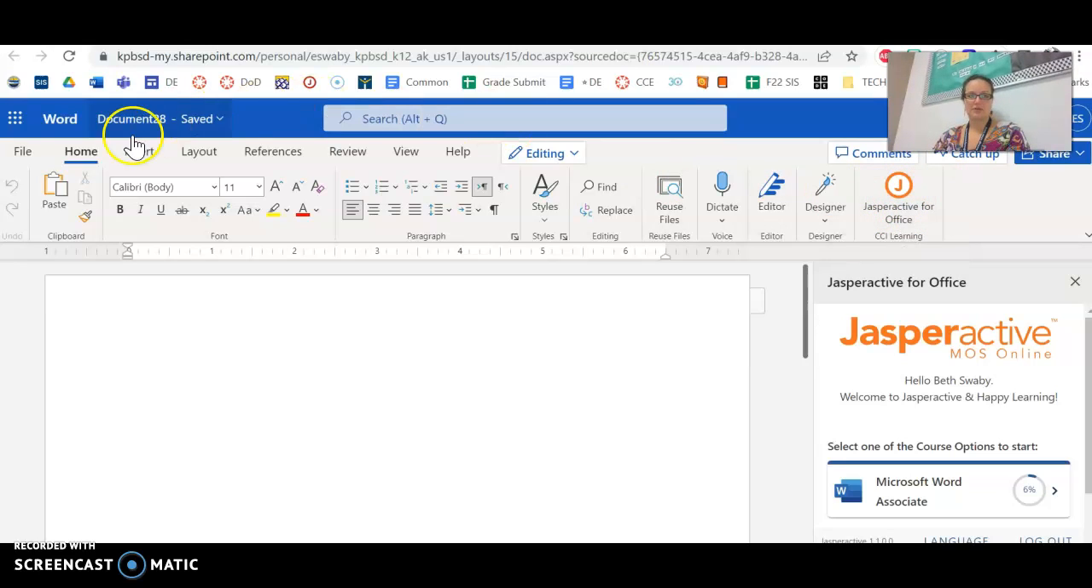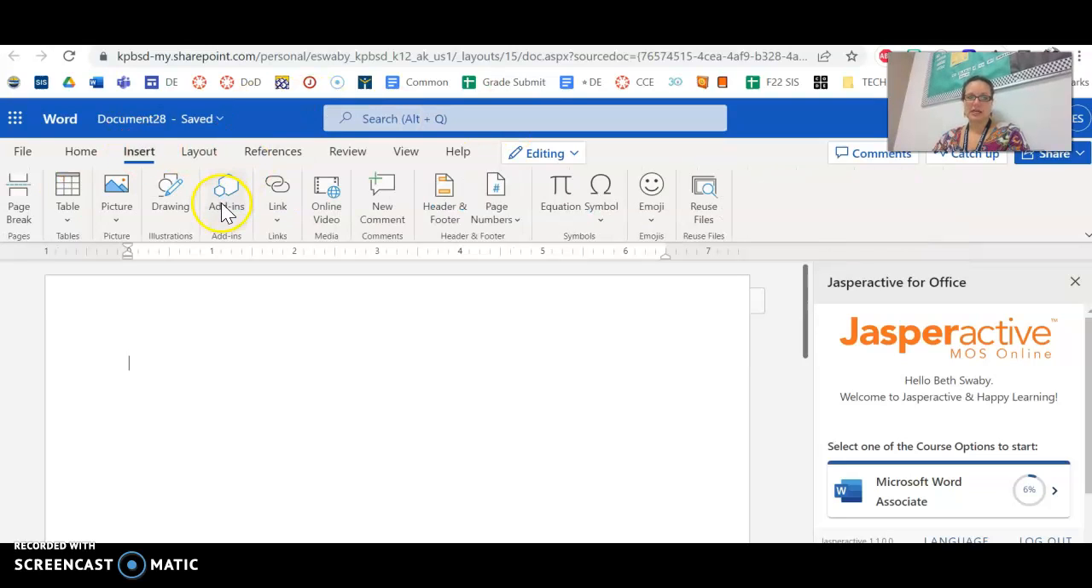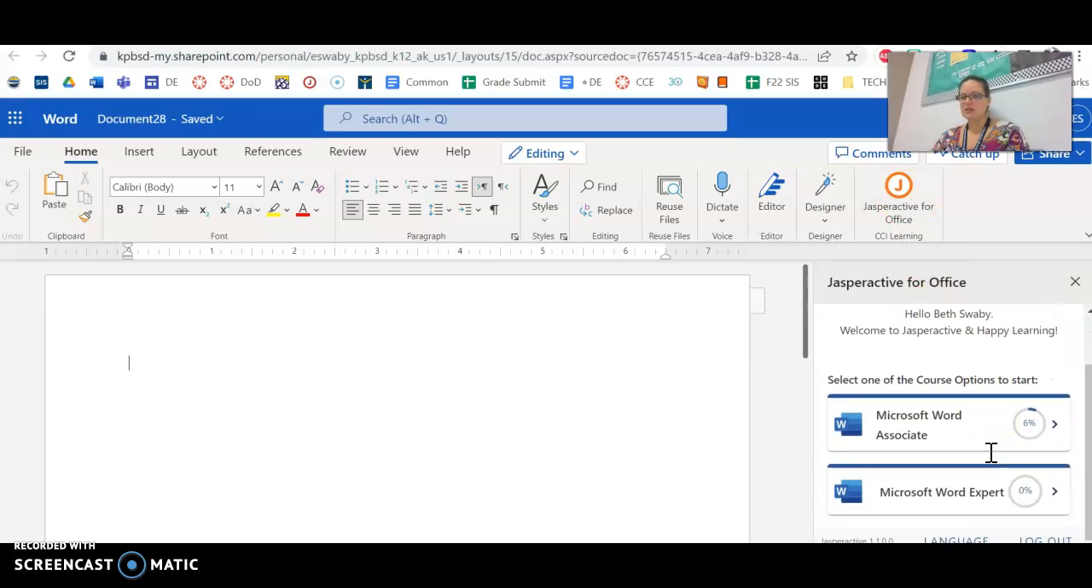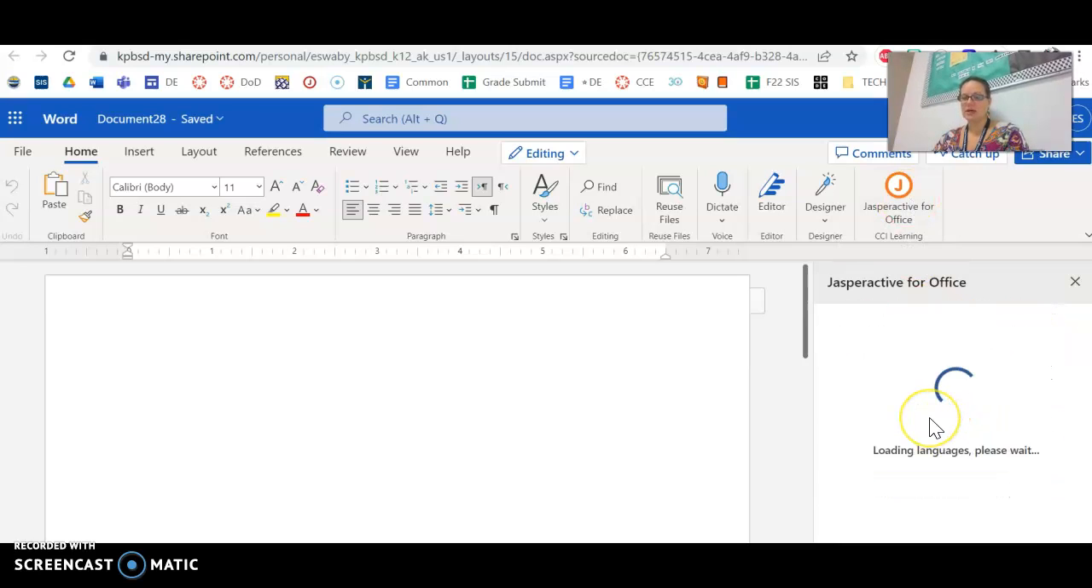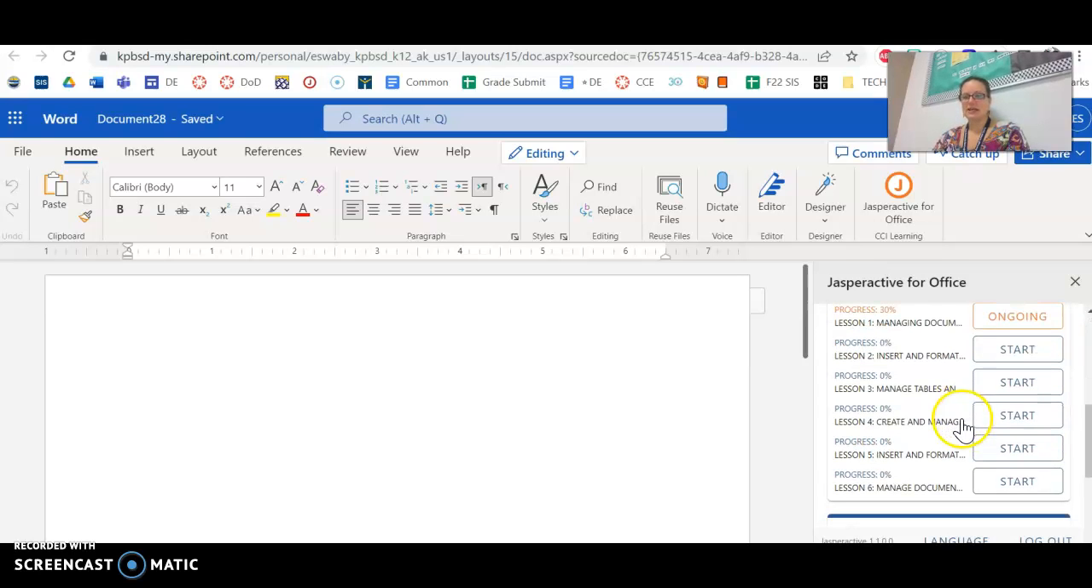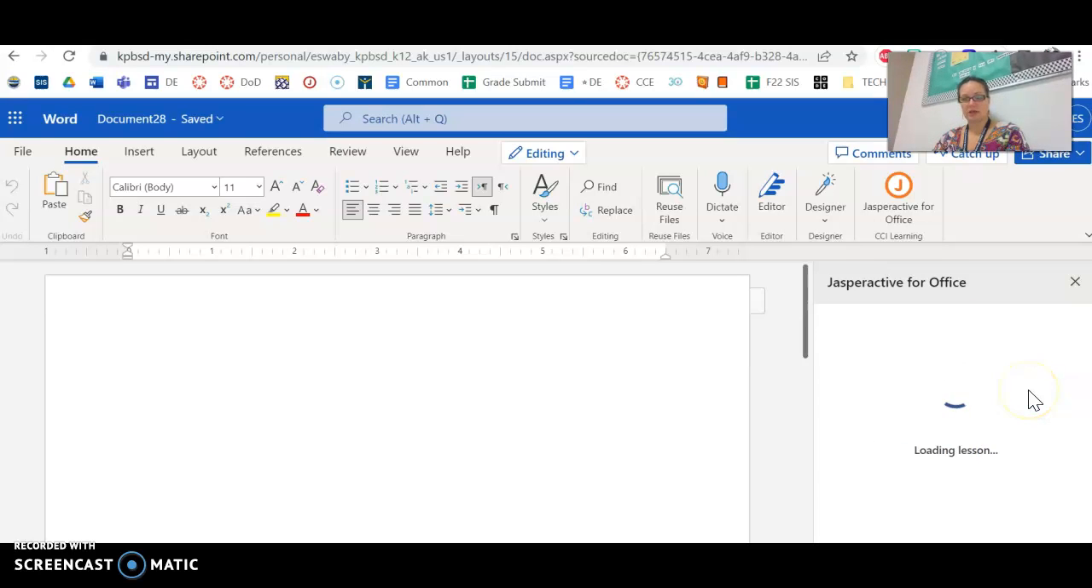If you don't have it, you do have to go through the insert, add-ins, and add it, but I already have mine here. And then I can go ahead and log in and go straight here and lessons, and these lessons should be showing up correctly.